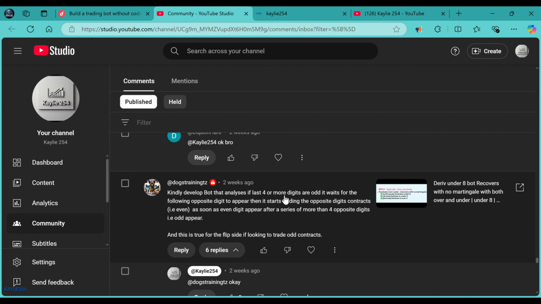So for this logic right over here, if the last 4 digits or more digits are odd, it waits for the opposite digit. That is, if it's odd, then it waits for even. Then it starts to purchase even contracts as soon as an even digit appears. After a series of odd digits appear, it waits for an even digit to appear and then it starts to purchase even. And to purchase odd, it has to wait for at least 4 even digits or more until an odd digit has appeared. Then it continues to purchase odd trades. Let's head over to updating the logic.